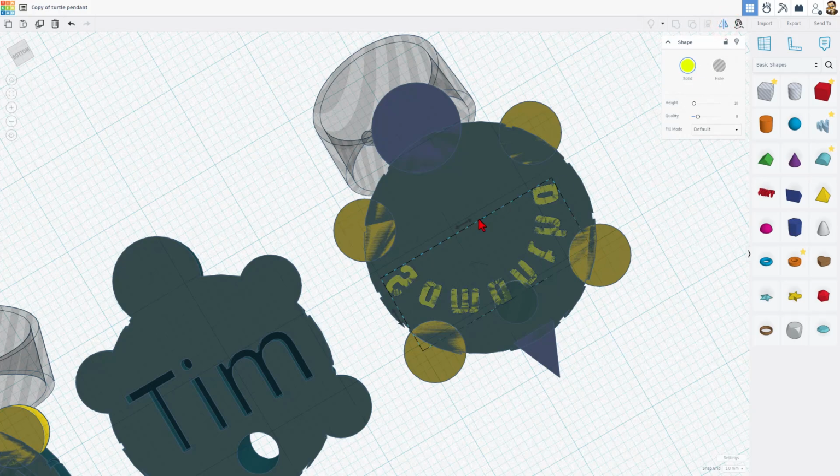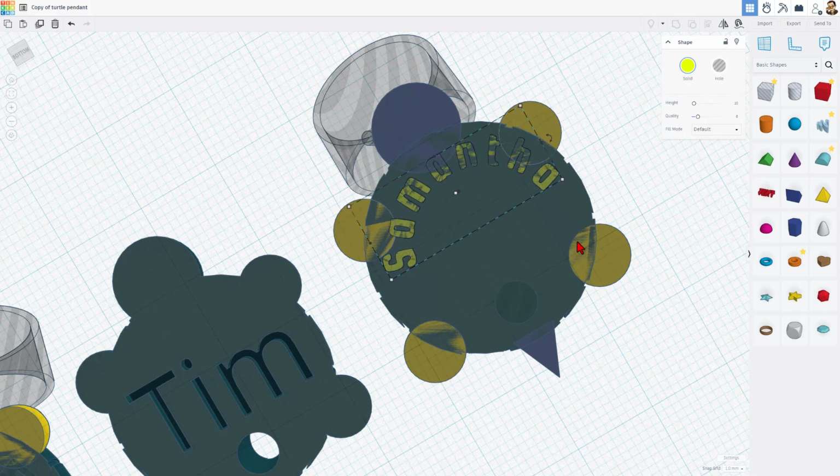Let's use mirror to get it the way we want. I want to flip it that way, and I want to flip it this way. I'm going to flip it one more time, and this time we finally got the word Samantha aimed the way we want. It's going to fit inside the body, which is awesome.